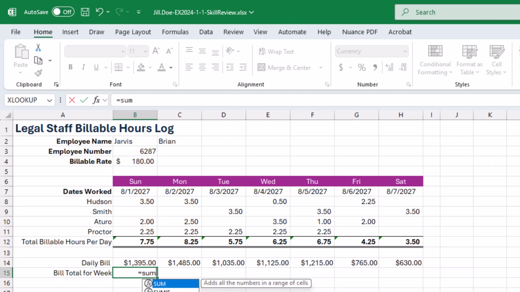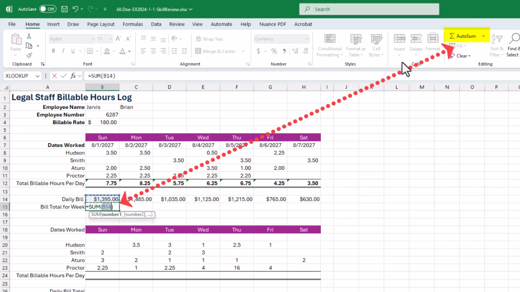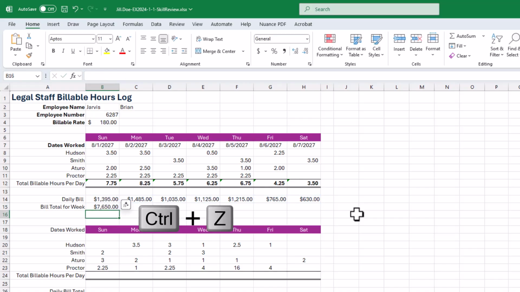Let me hit escape and cancel this. Some of you are familiar with AutoSum, and you could certainly do that. You see how it tries to guess here. If you do that, you have to ignore what the marching ants are telling you, and you select what you want it to do. So you can certainly do that. Control Z. They're having us type it because this is maximum control, which means maximum ability to enter this sum function.